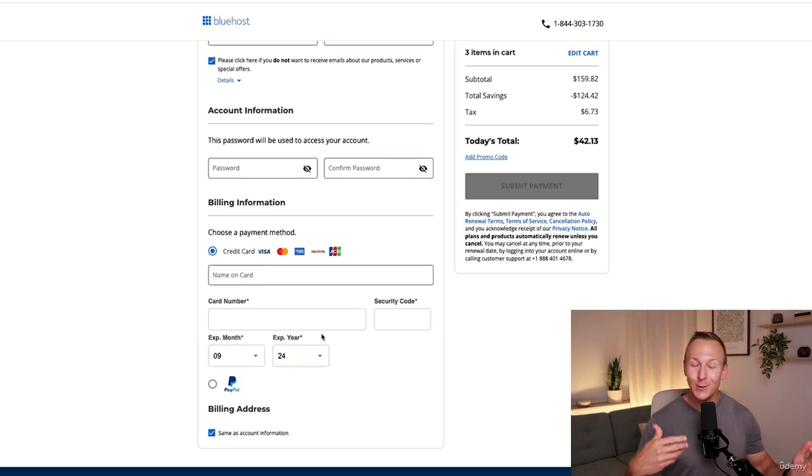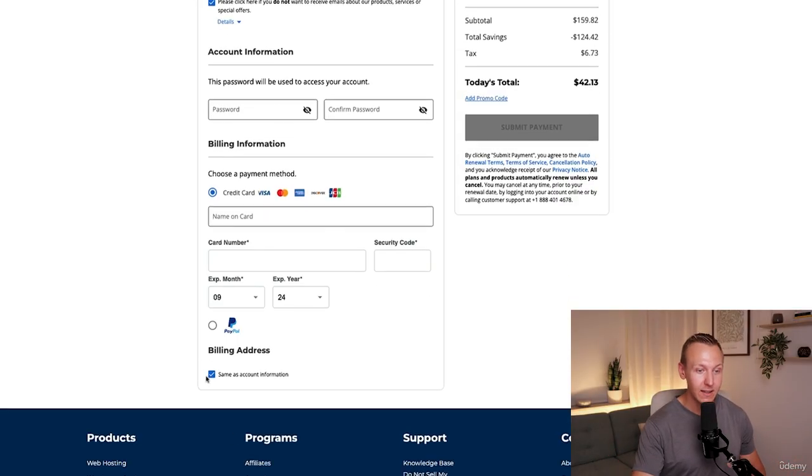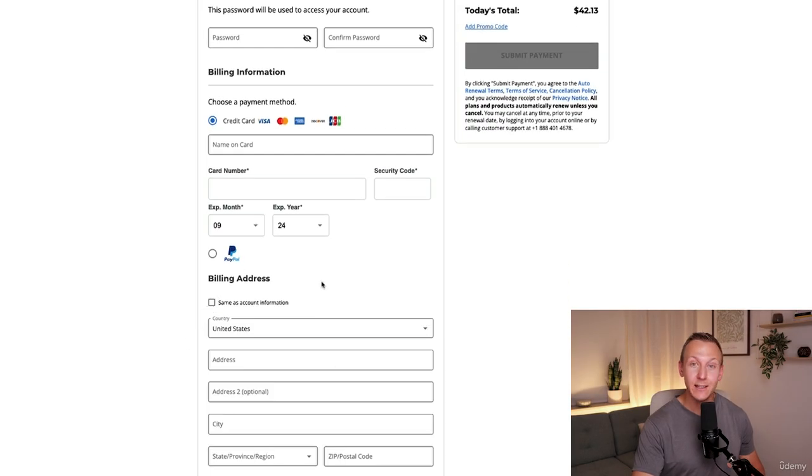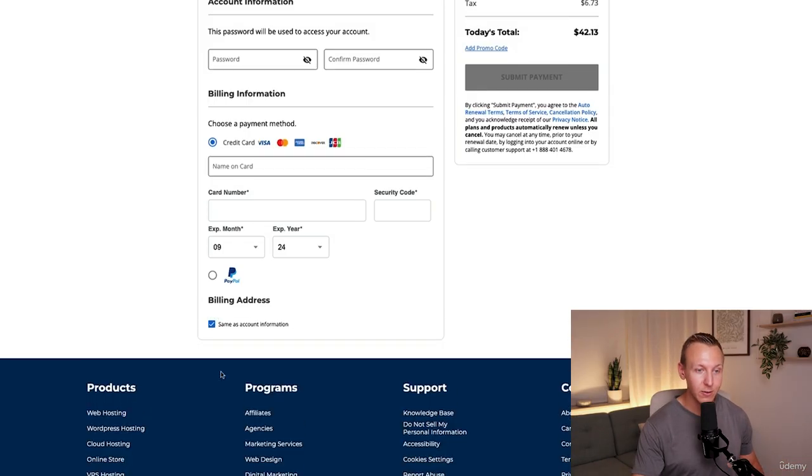And finally, if you do have a business and you're running any type of business, you need to put your billing address differently, then all you need to do is click here where it says billing address, same as account information, and fill in a different address in there. But if you don't have a business and you don't need a different location for the billing, then just go ahead and leave this one checked.